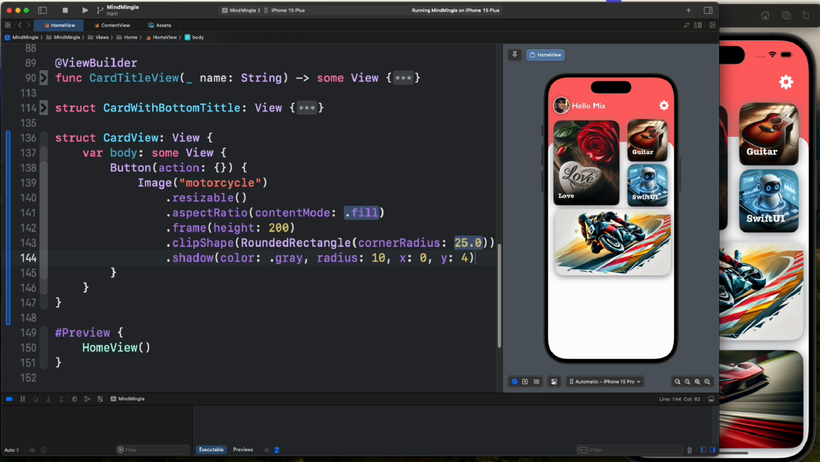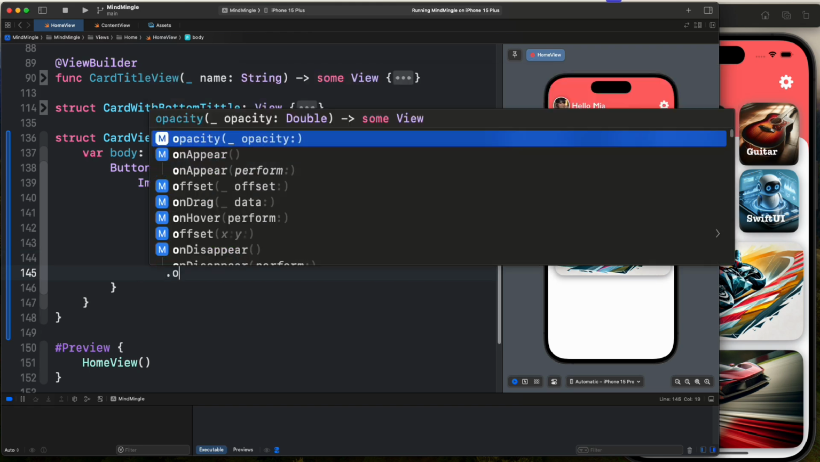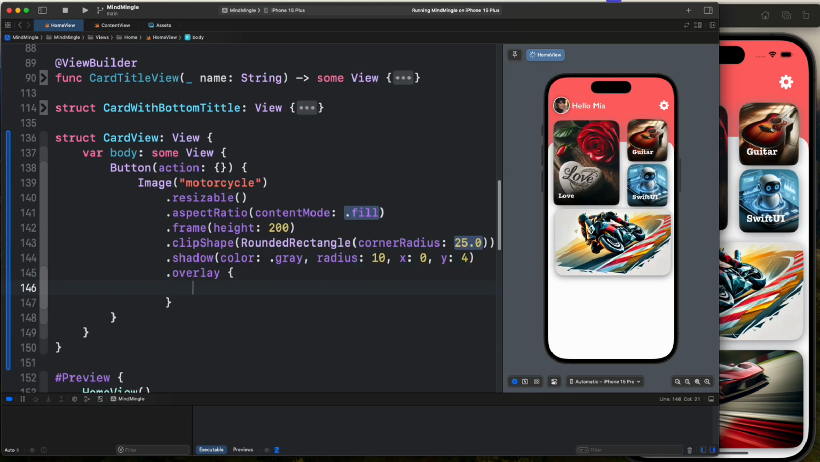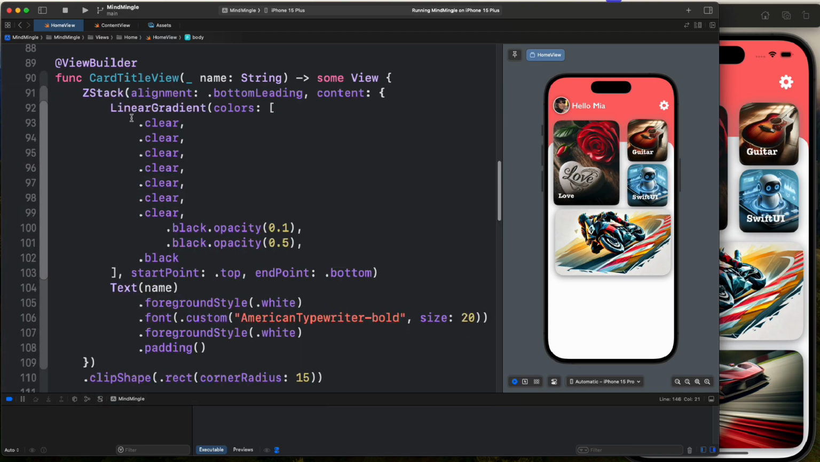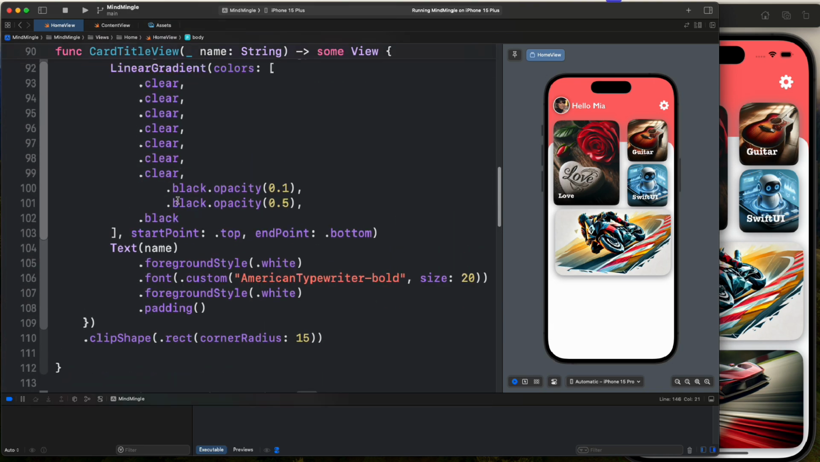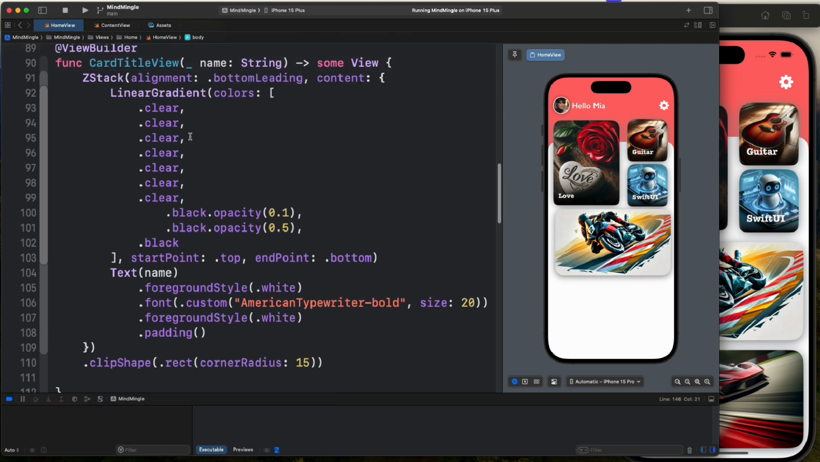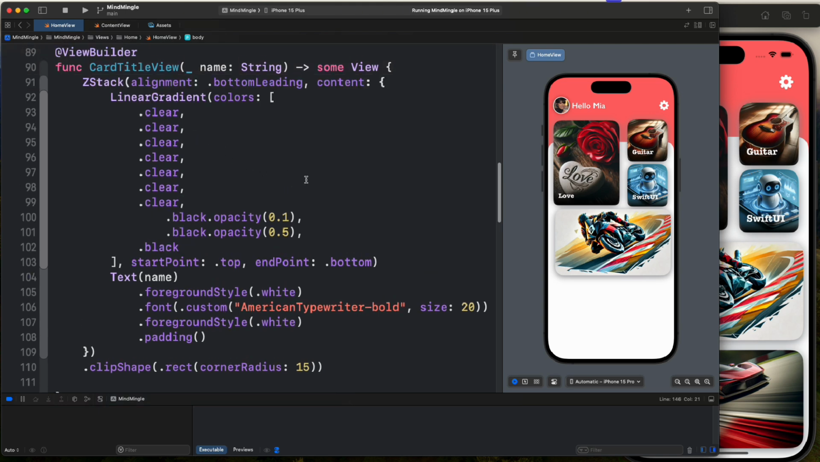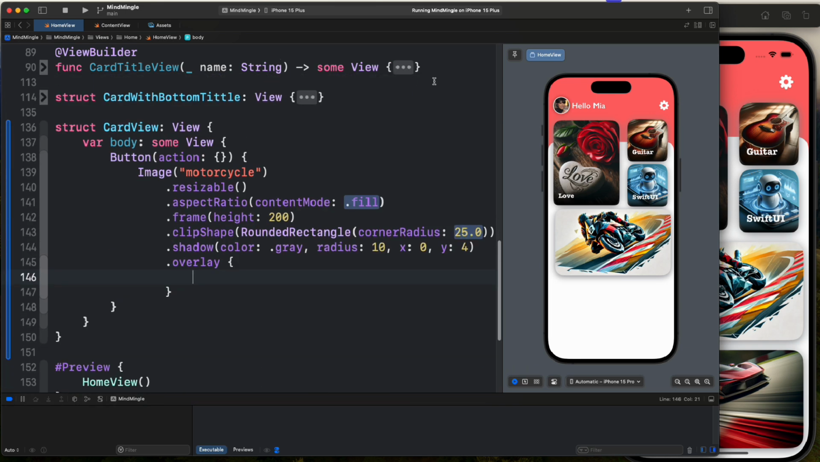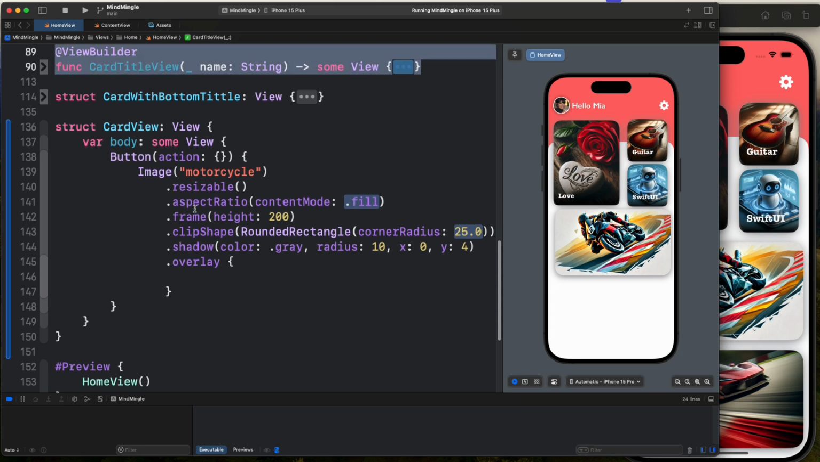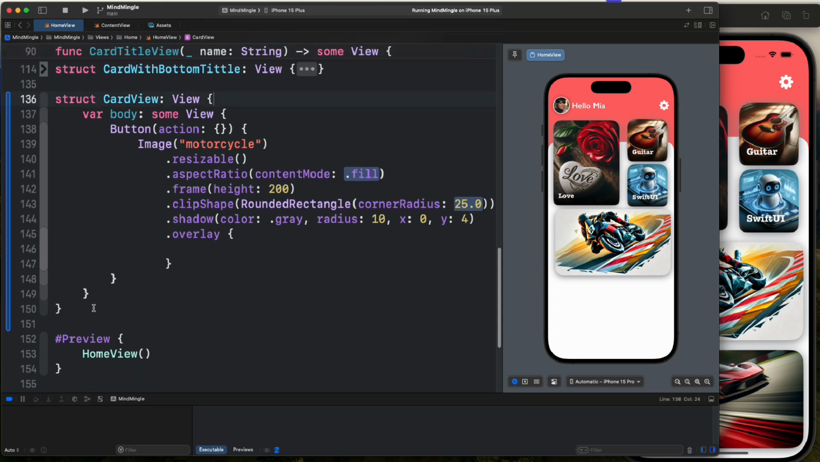The same way we did for this one. So we want to come here and add an overlay, and for the content of our overlay, we want to do the same thing we did here. But here we don't want this, we still want a gradient color, but we don't want the same orientation. So we can simply copy this, and we can paste it inside this card view.